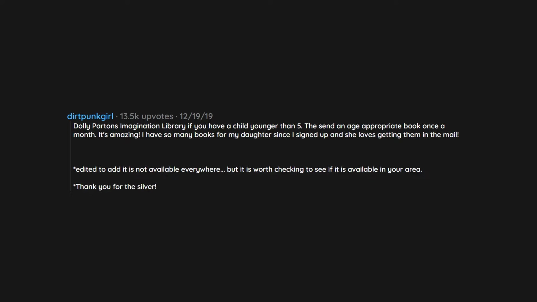Thank you for the silver. Much appreciated. Canadians get a free Canada flag that was flown on Parliament Hill. Only a 40-year wait though.